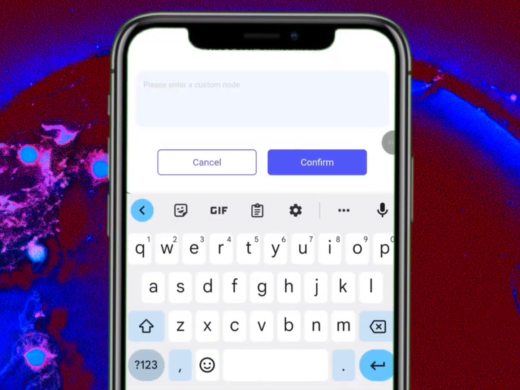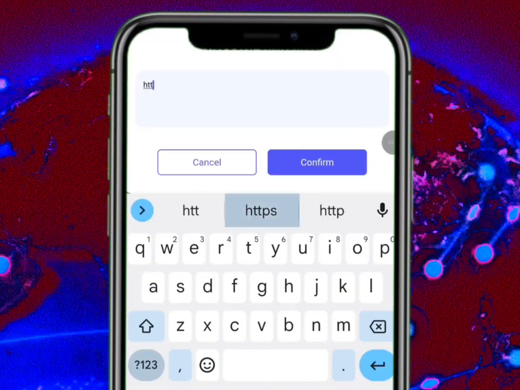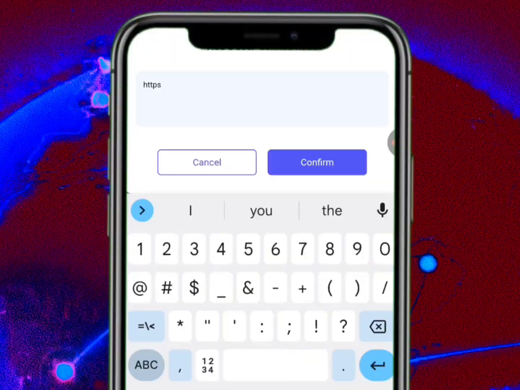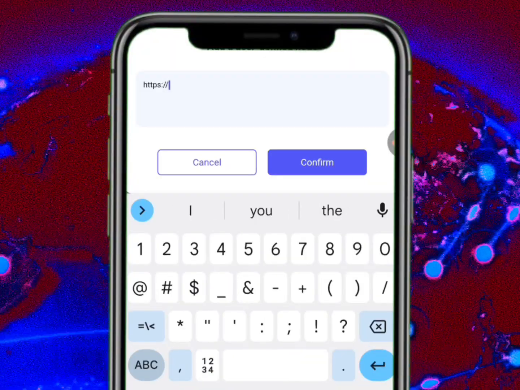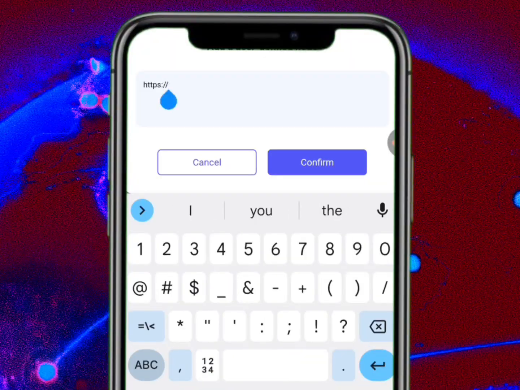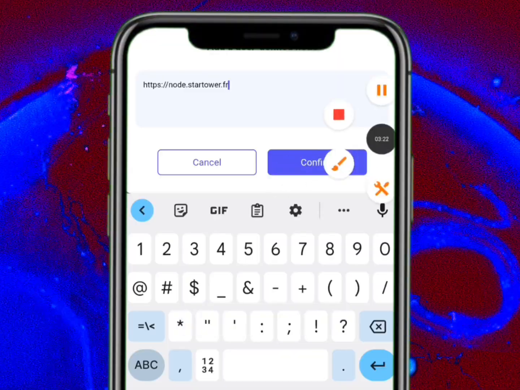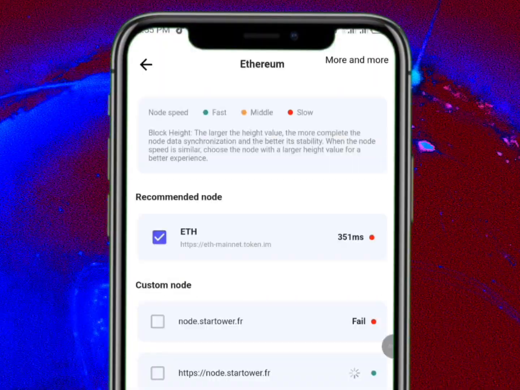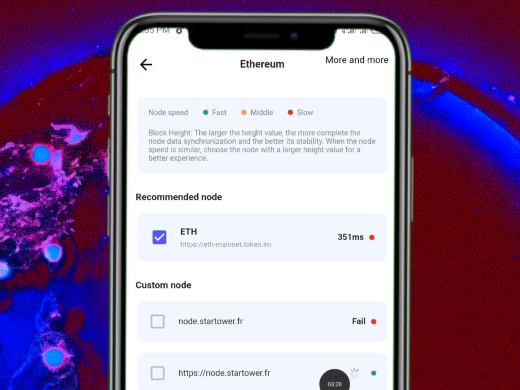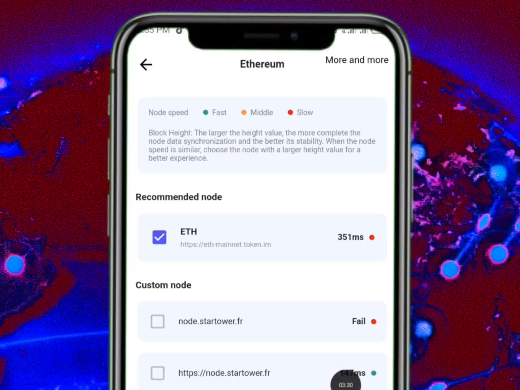Come here, first of all, put in the HTTPS, then put in this particular symbol, and then slash, and then paste in that link you copied from their X handle, and now it is going to work. So I'm going to click on confirm, and you will see that it is working now. You see, it's now working. You can see the green button, right?